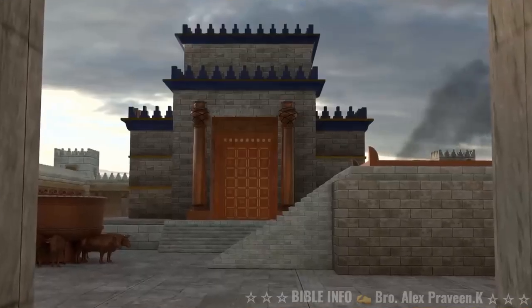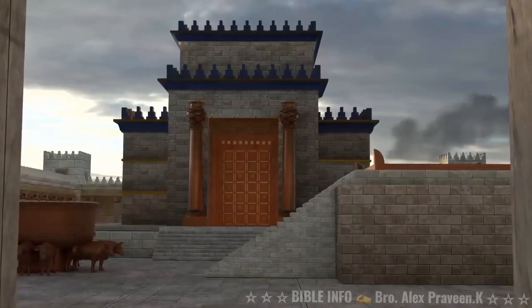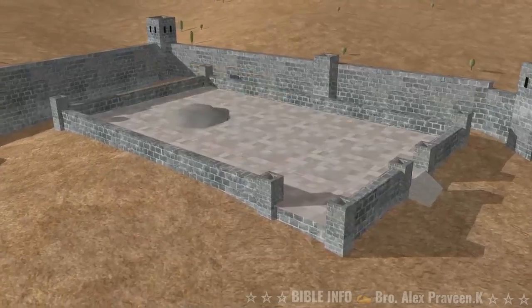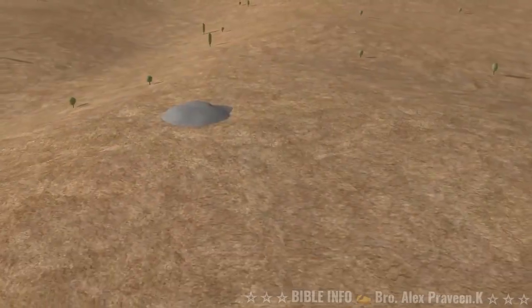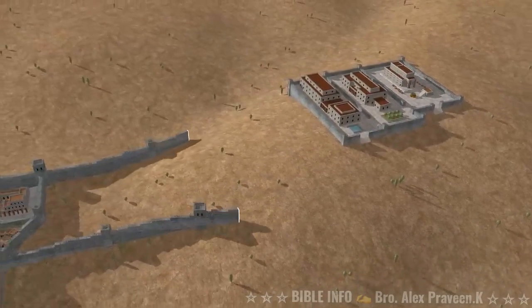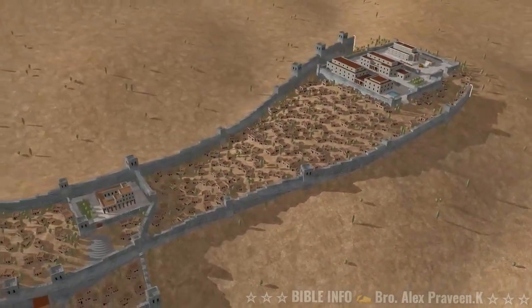After 7 years of construction in about 960 BC, Solomon finished building the temple, most likely built over this same protruding rock of Mount Moriah. Solomon also built himself a new palace just south of the temple and expanded the walls of the city up towards the peak of Mount Moriah.